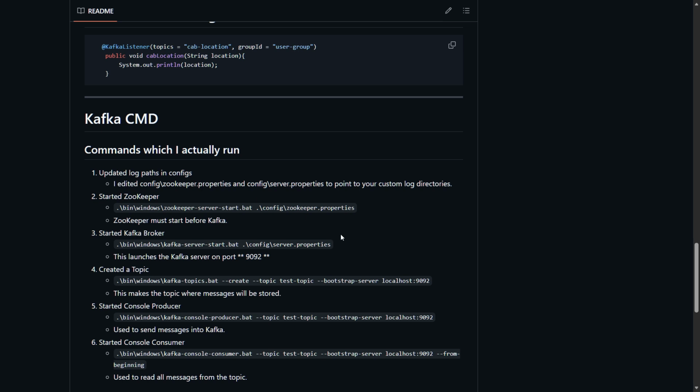I will repeat again: dot slash bin slash windows slash zookeeper server start dot bat. Then we have to give the properties, dot slash config slash zookeeper dot properties. Then it will start the zookeeper before Kafka. We have to start this before Kafka. Then we have to start the Kafka broker.